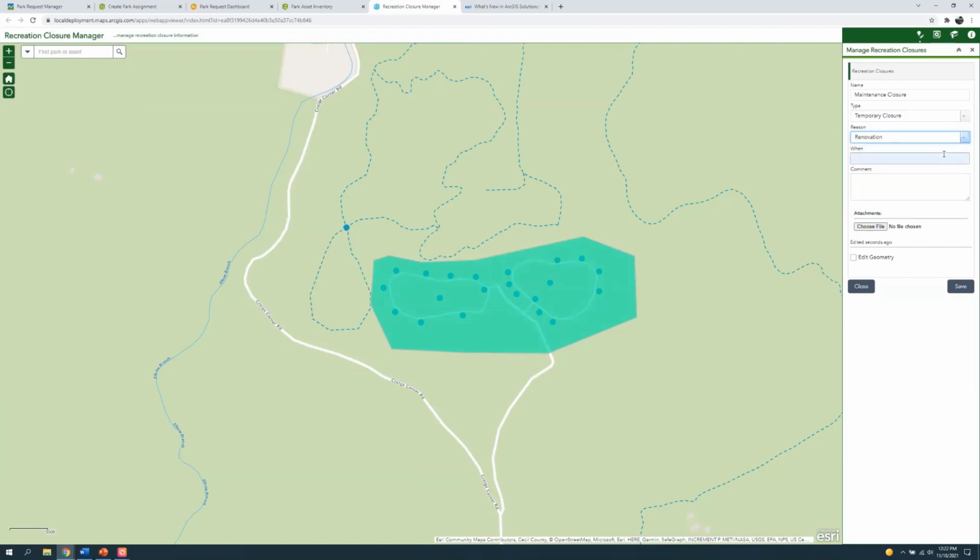So we're going to say a renovation. This is closed from this fall to next spring. And this comment field is what's going to allow me to show up in my label on the map.